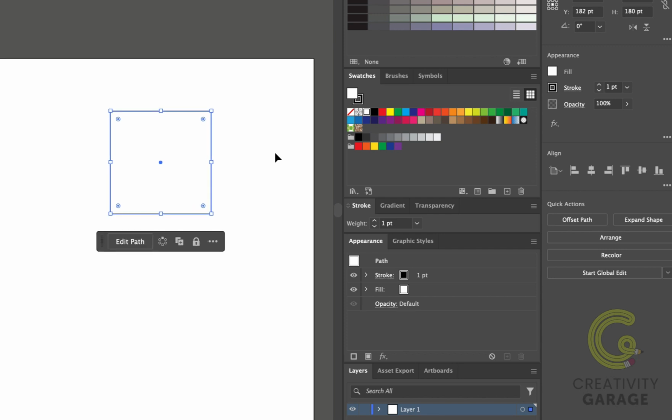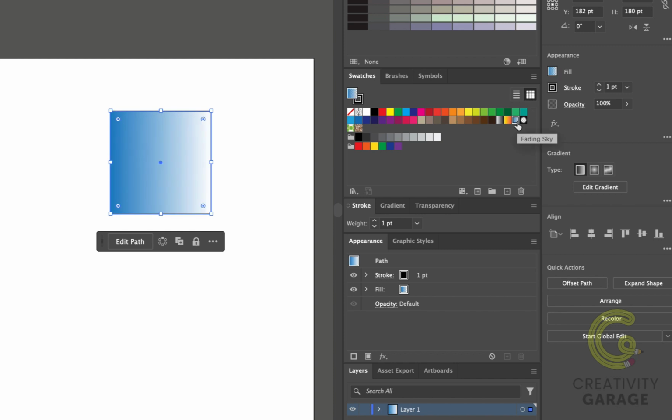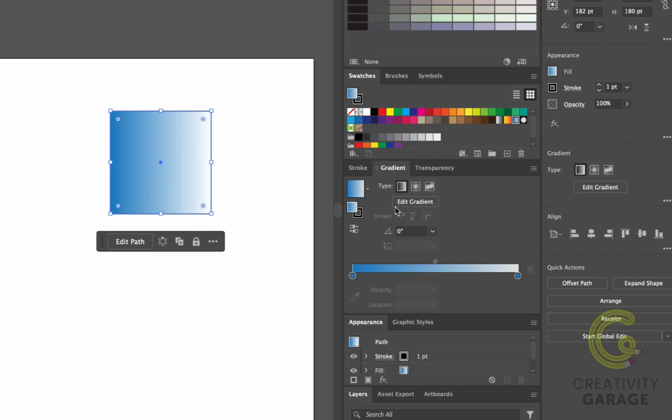Once you've drawn your shape, ensure that it is selected before adding a gradient to it. If you go to the swatches panel, you'll find a few preset gradient swatches already sitting there. All you need to do is click and it shall be applied to your shape. You can also find the gradient tab from where you can make necessary changes to the gradient.